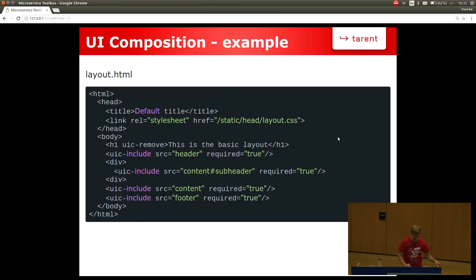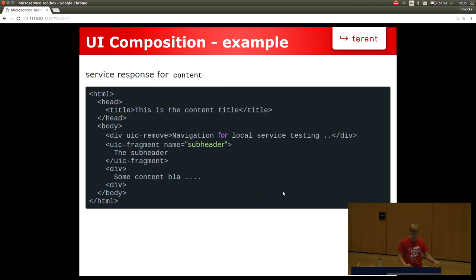So just to show you a small example, one service may deliver layout HTML, and it's just the usual HTML file, but has these include directives the libcompose is able to understand. And other services may deliver these fragments which are referenced here. So for example, I have an include of content, subheader and content here. And another service may deliver this HTML with the content, where the body is taken for the content, but additional fragments, maybe the subheader or so, are declared.